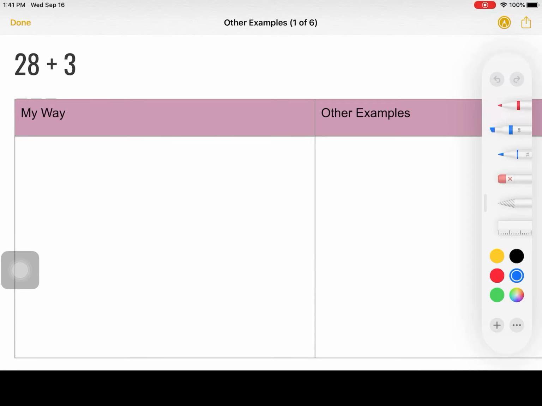Let me get my marker ready here. Okay, so maybe you're solving it like this. 2 tens, 8 ones, and then 3 more is going to get you to a total of 31. Maybe you solved it that way.